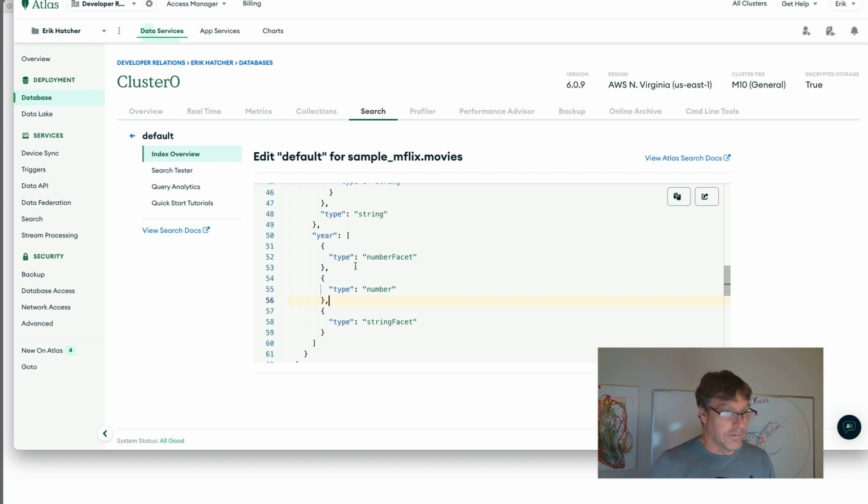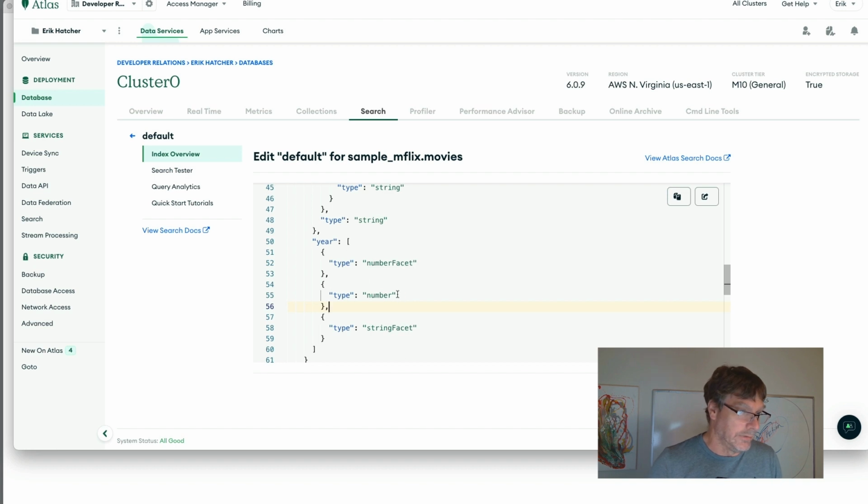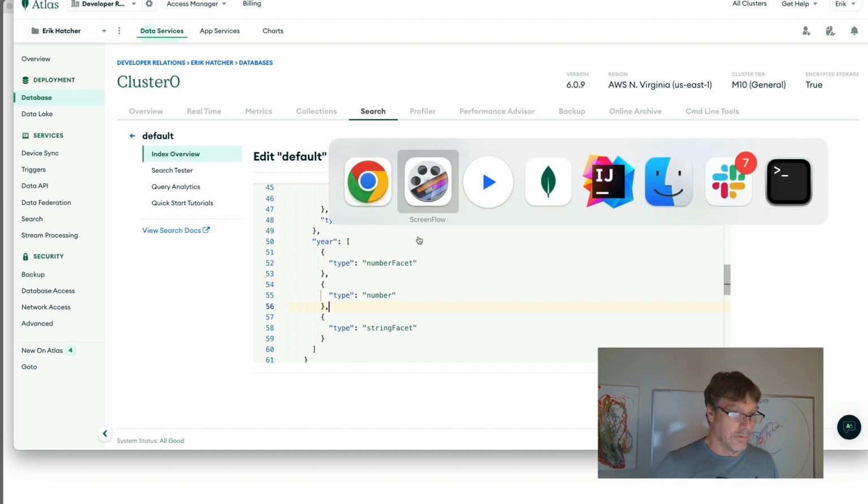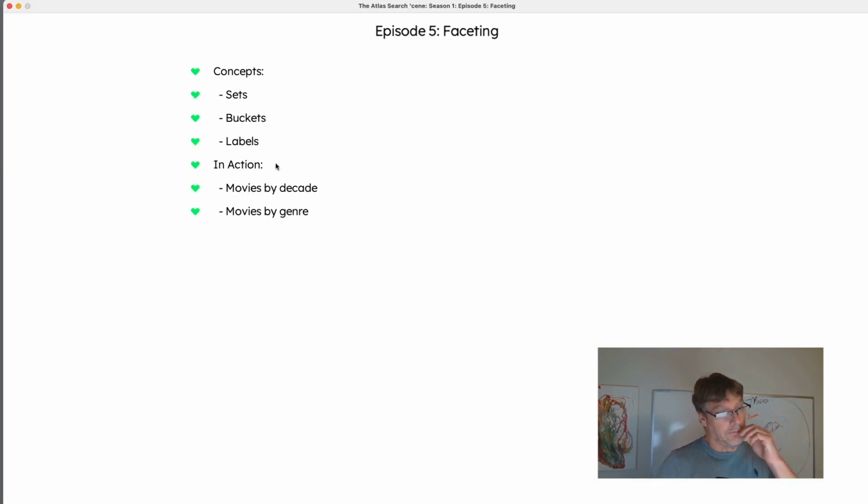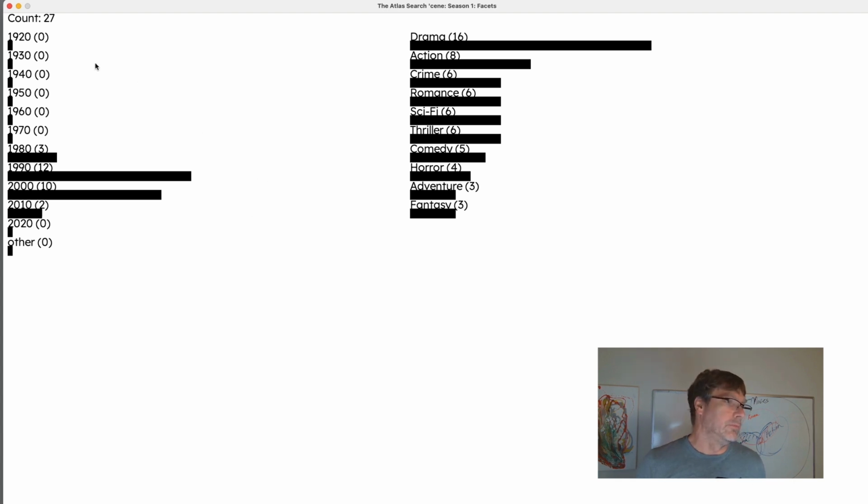Okay, so while we've got this in action, we've got the genre and the year field set up for faceting. Now we are going to go over to our little demo application here, and we're going to facet movies by decade and movies by genre. What you'll see here is not necessarily a pretty graph, but out of the 27 movies that Keanu was in, here is the year distribution. So he started appearing in movies in the 1980s, and then more movies in the 1990s, and has tapered off in later years. And our data set kind of ends at 2015, actually.